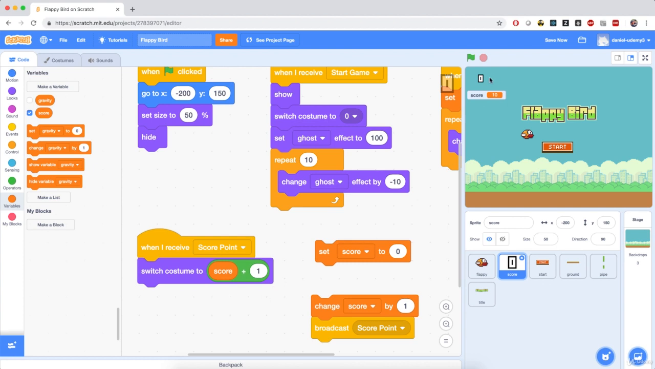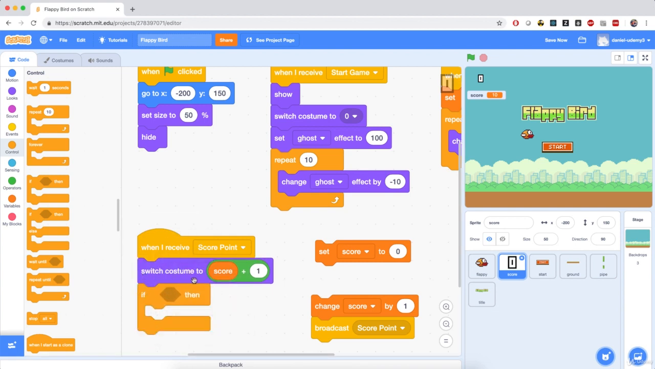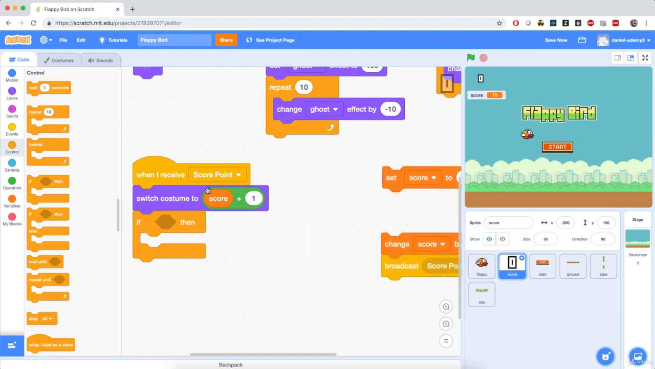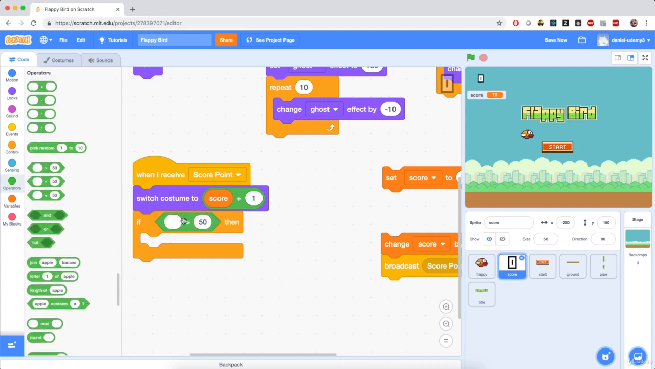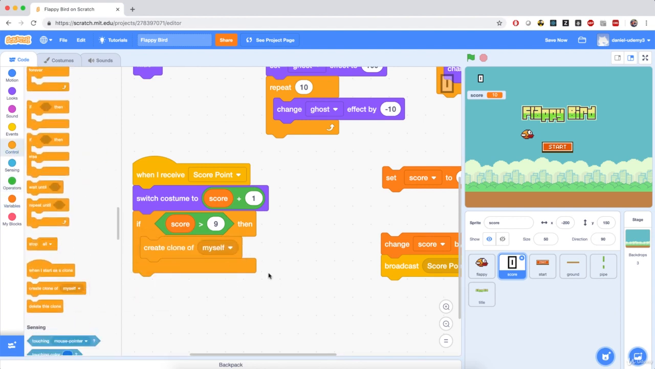So we need to create another digit on the stage, which means creating a clone. So I'm going to go to control and bring in the if block and put it right below the switching costume. Now I'm going to move these little blocks a little away, and in the diamond shaped block I'm going to bring in an operator saying if the score is bigger than 9. So I'm going to right click on the rounded score block and duplicate it here. So if the score is bigger than 9, then I've passed the 10 mark, so I need to create a clone. So I'm going to go to control and create clone of myself.